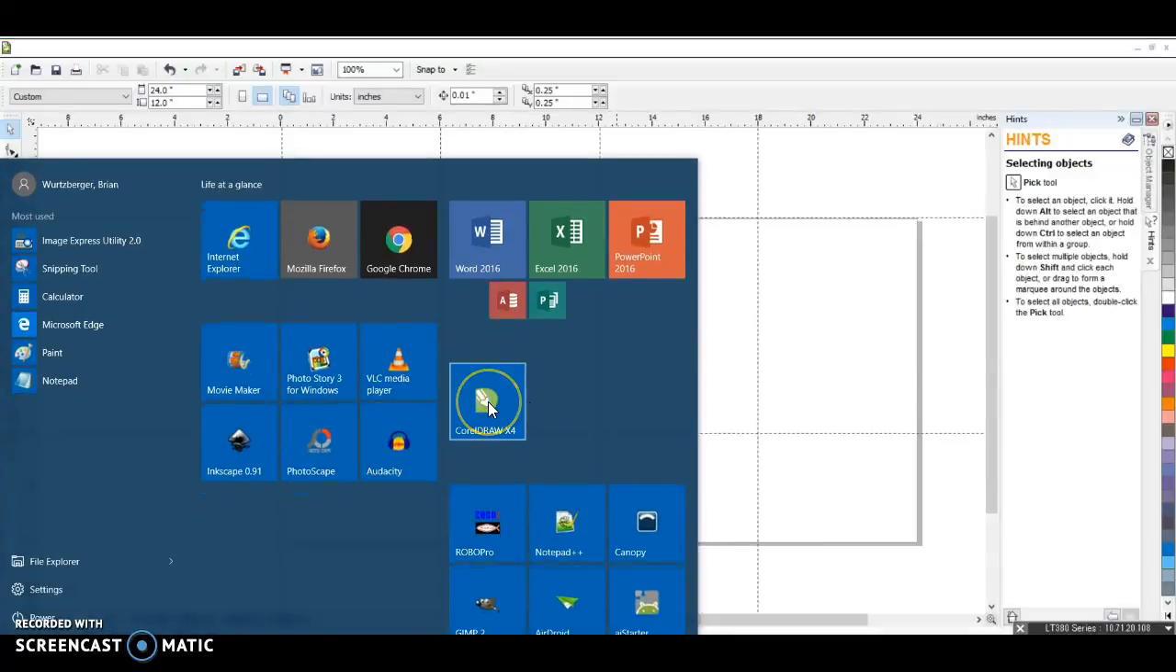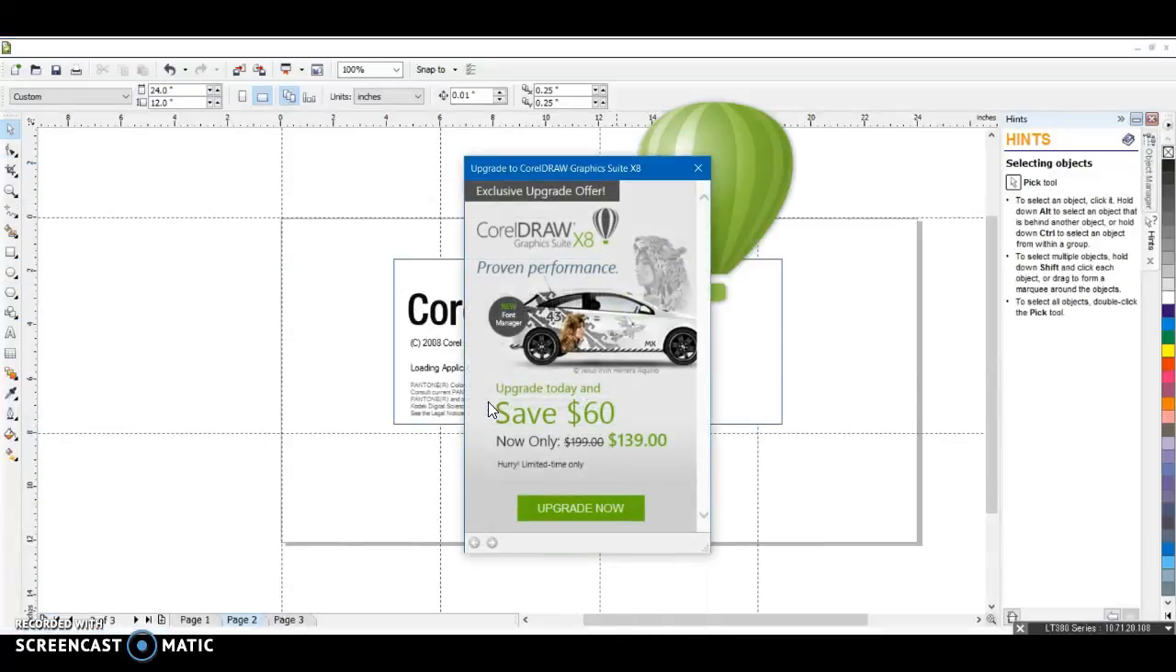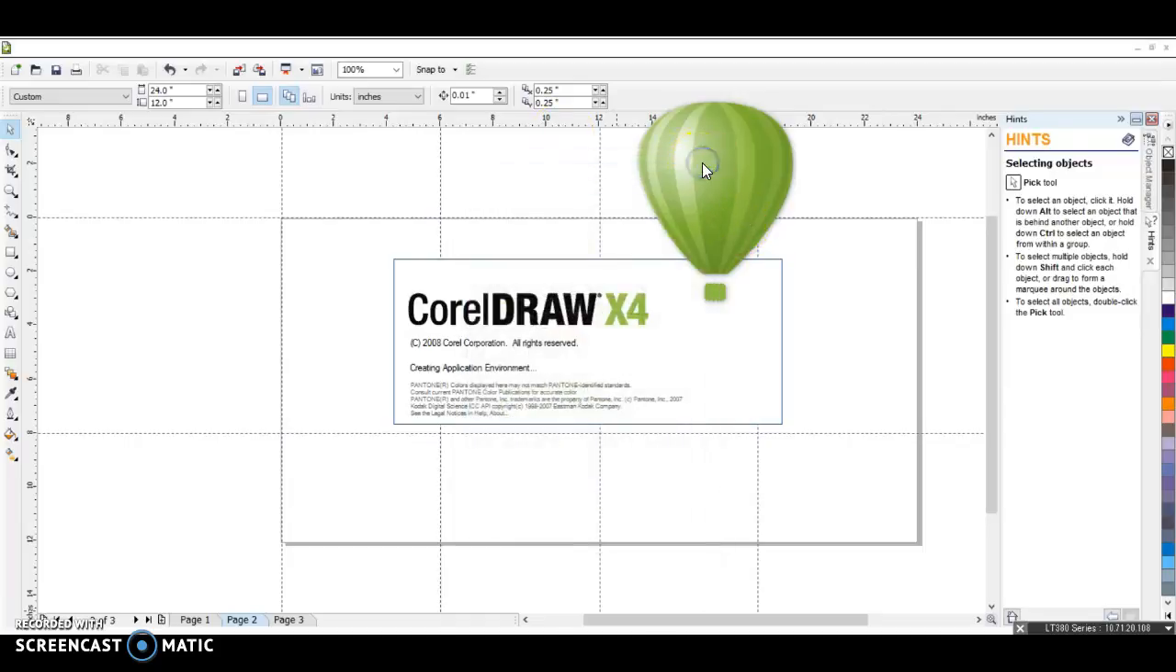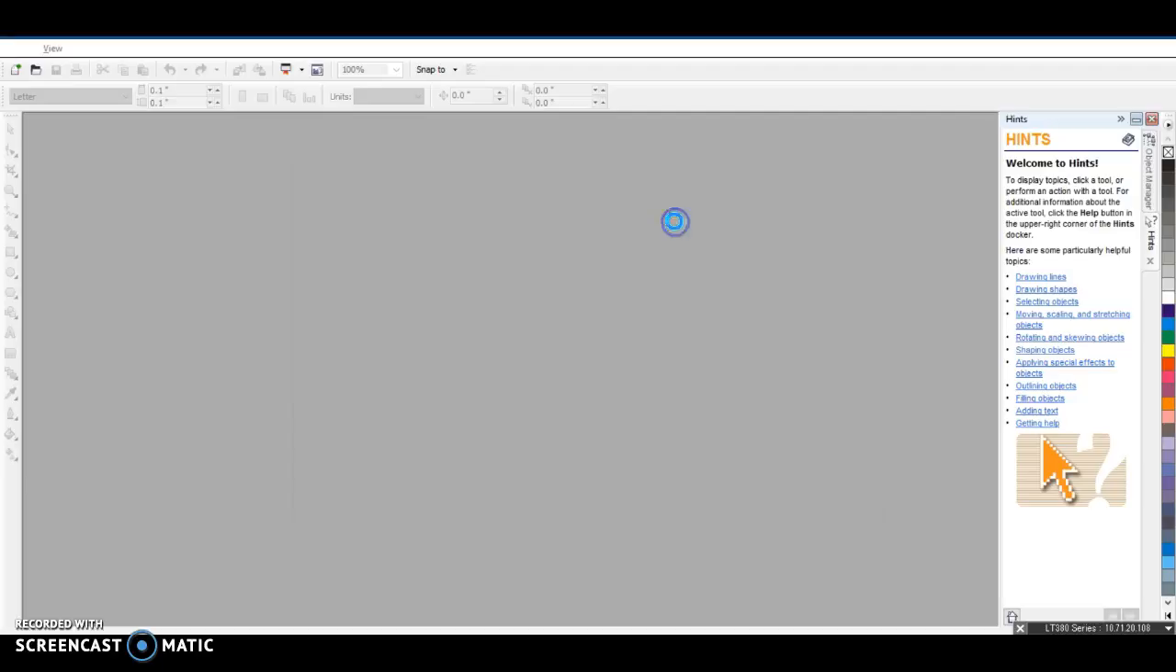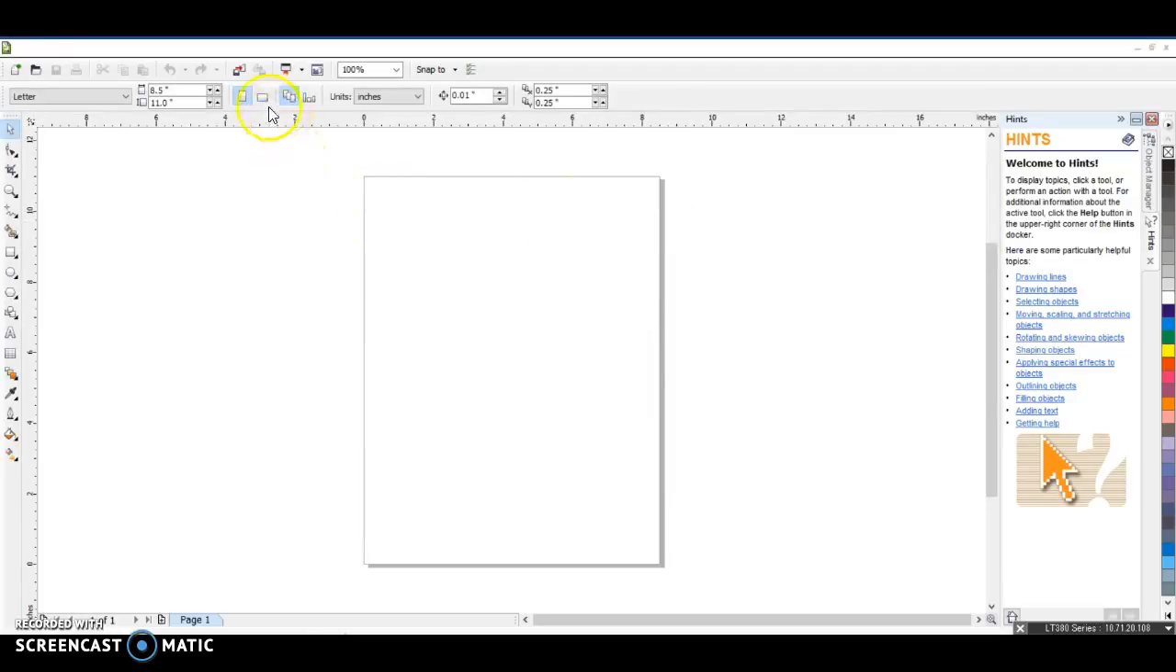Welcome back. We're going to take a quick look at starting up CorelDraw and demonstrating some of the things that we need to do as a review. New blank document. Click there. Go ahead and change into a landscape format. There's a portrait. We need a landscape.